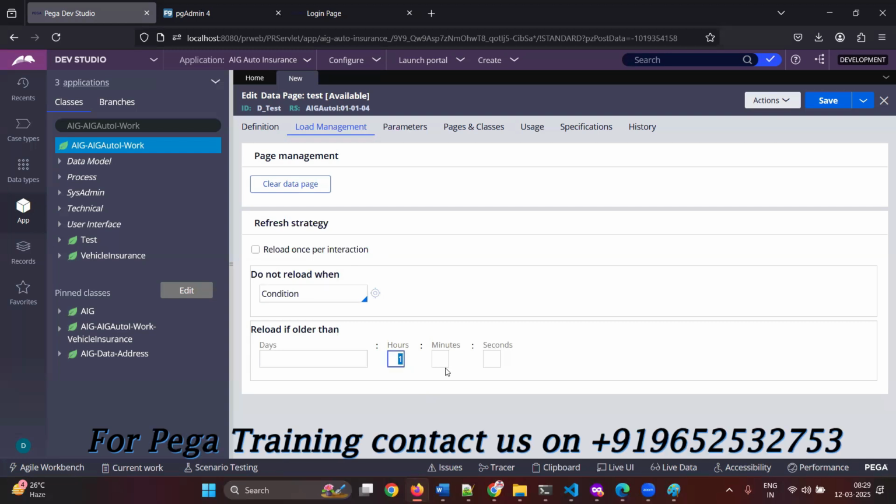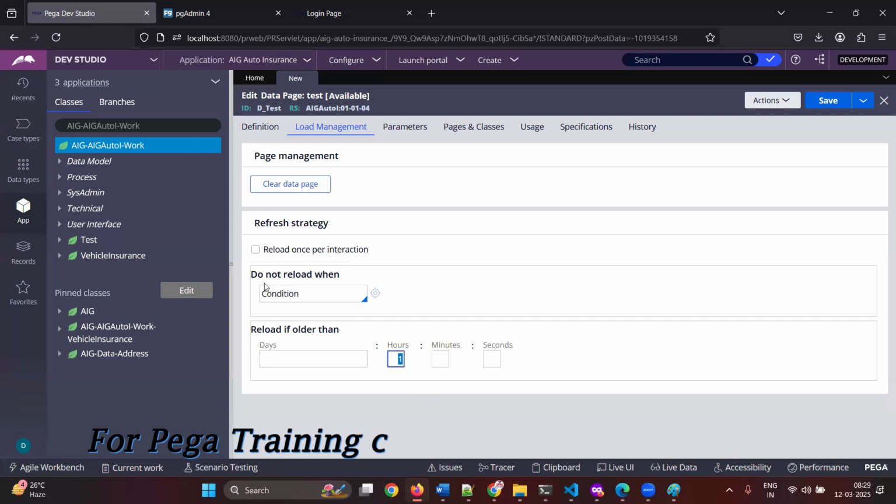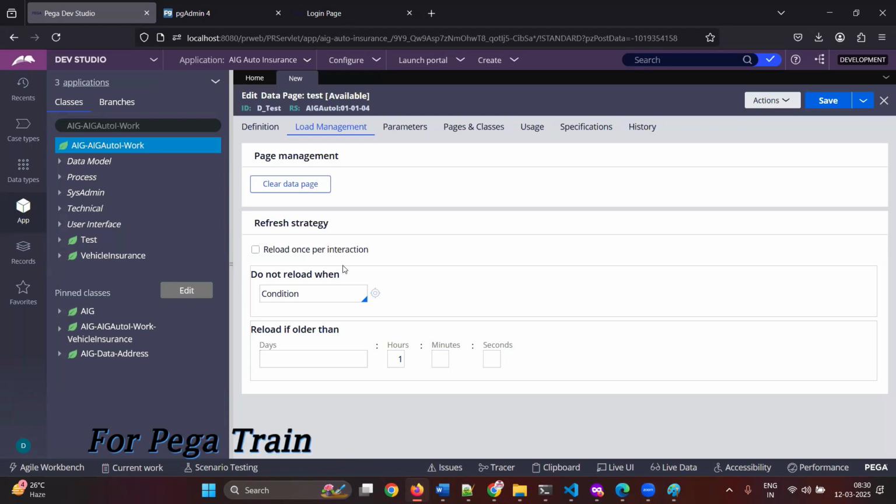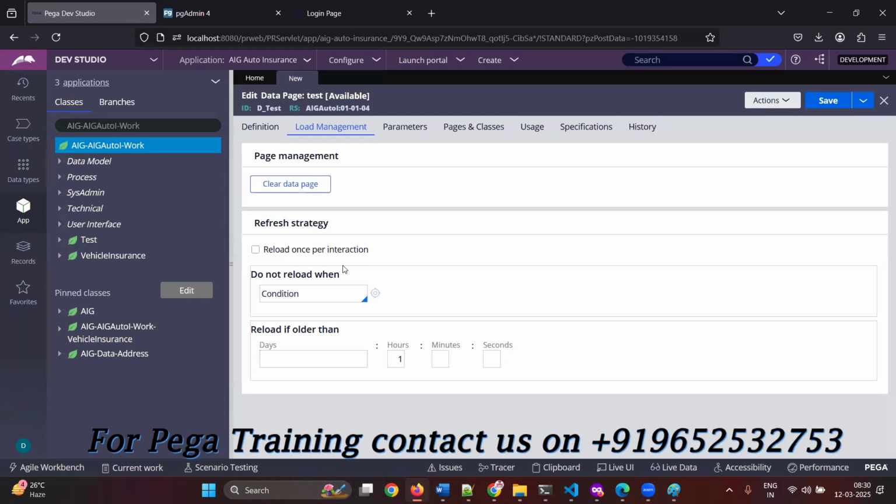Understand, clear, everyone? Online students, are you clear? This is reverse. Do not reload. Are you clear, every one of you? Every one of you, are you clear with the refresh strategy? Everyone? Yes. If you are clear, I will ask you one question. I will tell you one scenario and I will ask you one question.